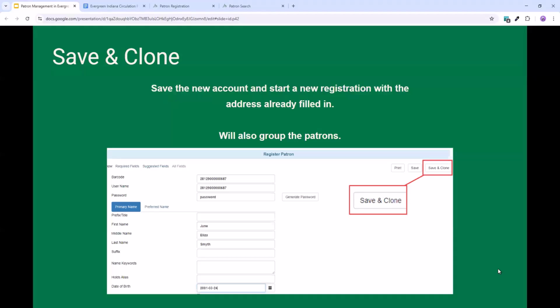Save and clone is going to create the patron's account, but when the register patron page comes back up, certain information like the address will be pre-entered. This is useful if you are registering cards for a family that live at the same address. Just saves a little bit of time. It also, from my understanding, will automatically place any cloned accounts into a patron group.